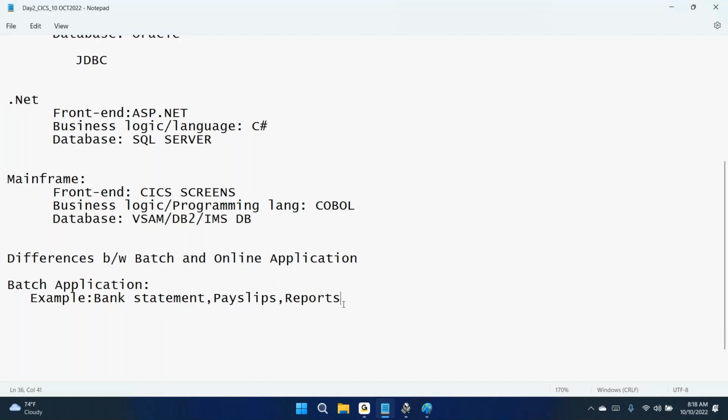In batch application, there is no end user involvement directly. To get the monthly bank statement, will the end user do something on a monthly basis? No, they will not. So what happens when you are opening the account? You can select what you want. Nowadays it is mandatory to get the bank statement every month. Let's say the bank gives you the option, then you select that you don't want any bank statement on a monthly basis.